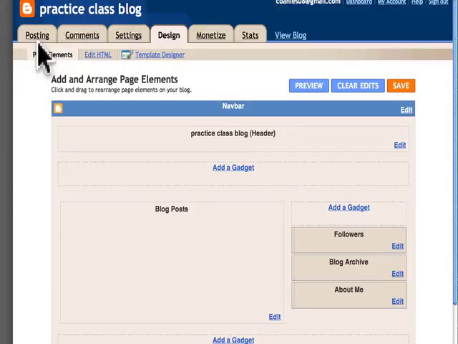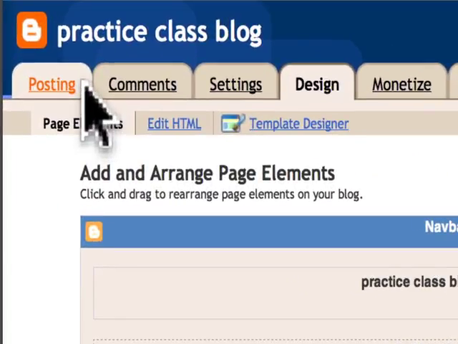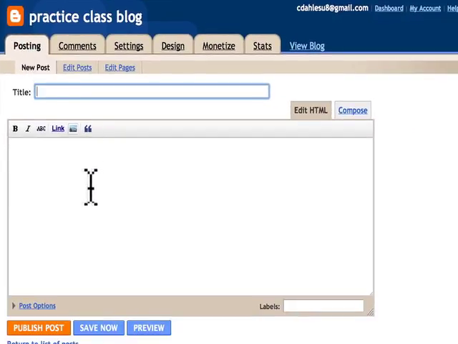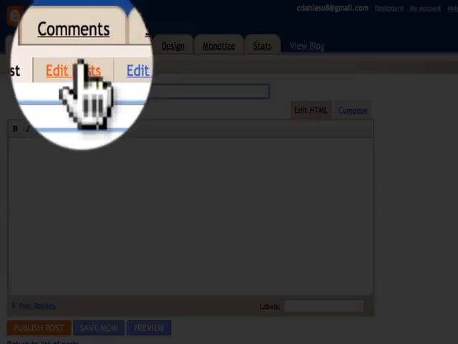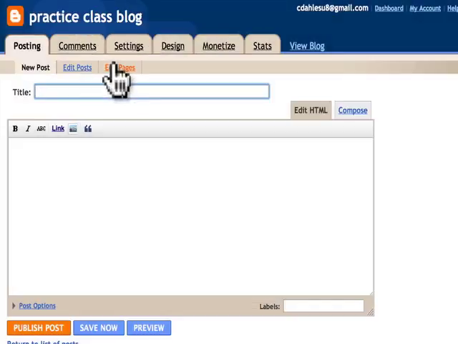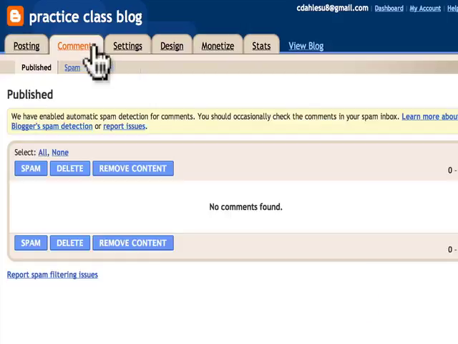Since we're on this page, let's go across the top and look at some of the tabs. Posting, the first tab. If I click on that link, it thinks that I want to create a post. And this is also where I could edit posts or other pages. Okay, we won't put a post in right at this time. Comments is the next tab over. This is where if you have comments turned on, you might have to go and read the comments here or approve them if you set them up that way.